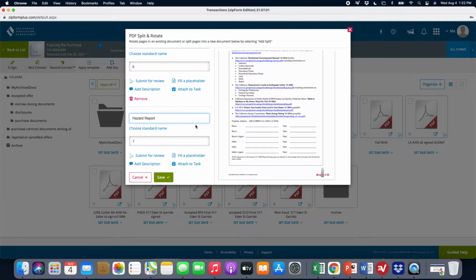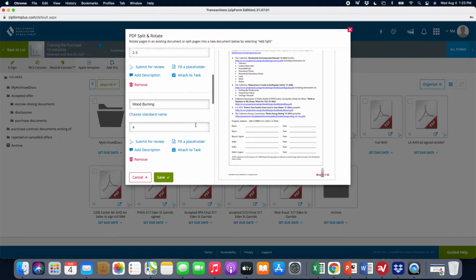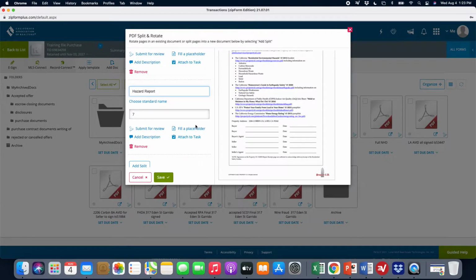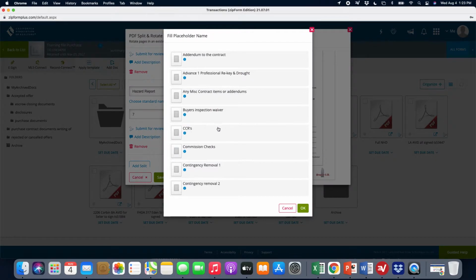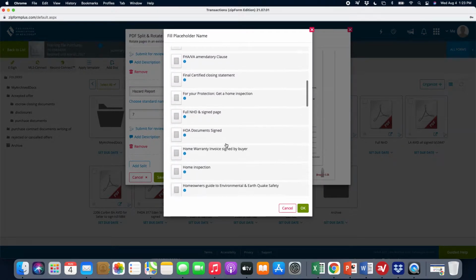Okay, so now I've got them all separated here. And once I hit save, it's going to split them. And it's going to drop them back to the main section. Or if you want, if it's all signed like the hazard report, you can click on fill the placeholder for that one page. And you can go and find that hazard report and drop it in there.